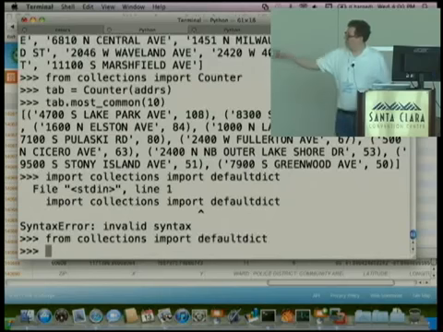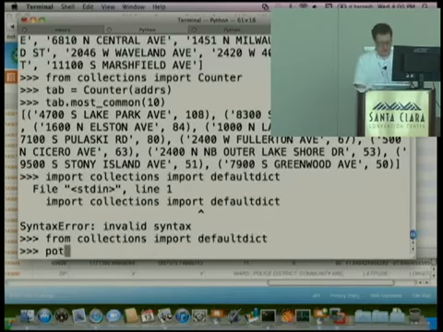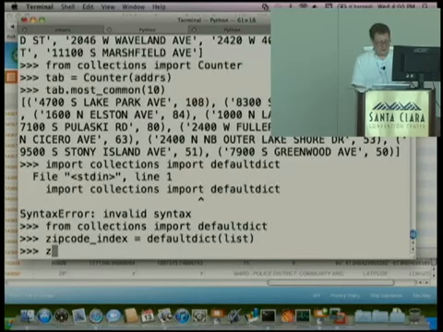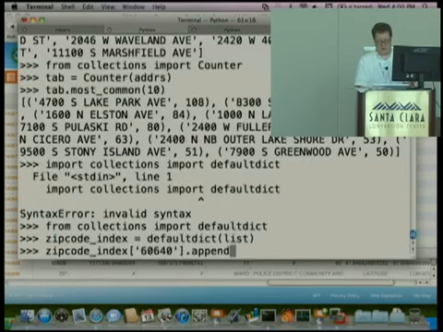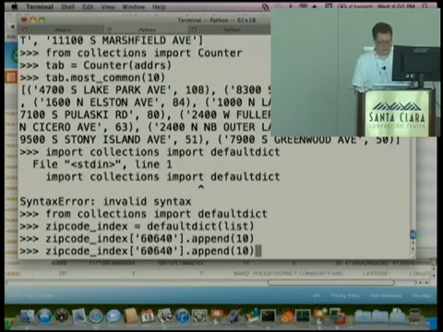Okay, so you do from collections import defaultdict, and then what you could do is basically make an index. You could say zip_code_index is equal to defaultdict(list). This is going to be a dictionary that basically collects multiple results for you. Here's how this would work: you would just say 60640 append, like 10 or something. I'll do a real example in a second.